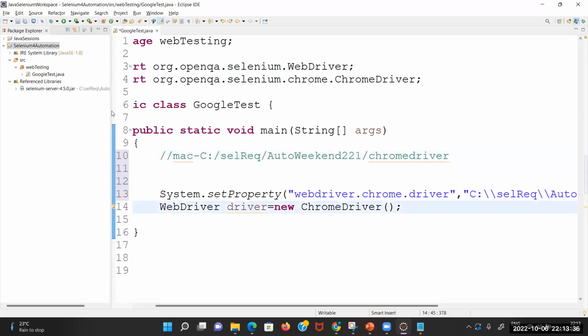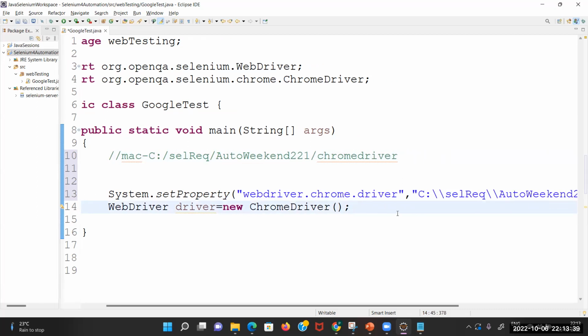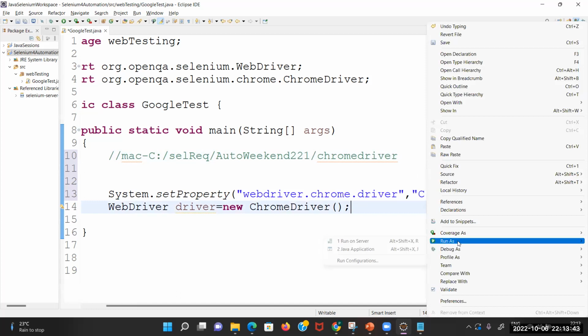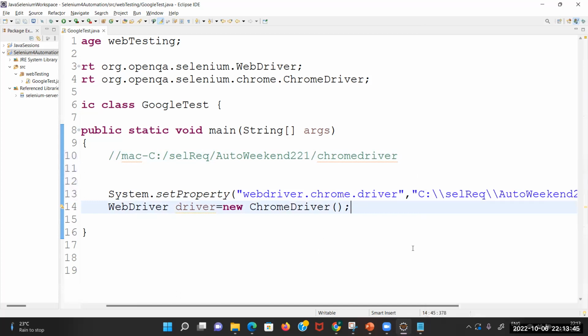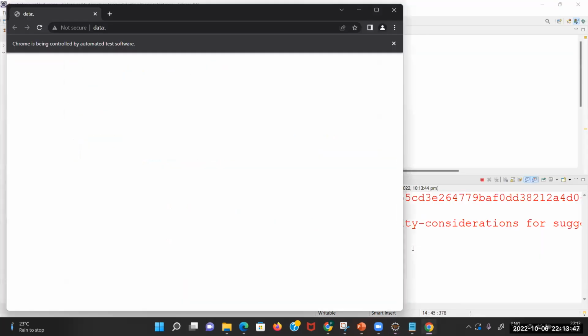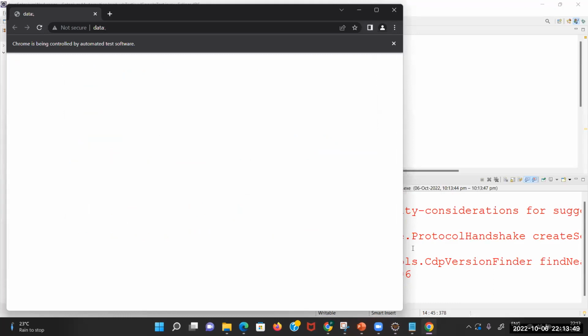And now you can see what is the beauty. With the help of these two steps, I am able to open a browser. Let me show you. If I run the code, see what is happening. I'm getting ChromeDriver started, and can you see I'm getting this option: Chrome is being controlled by automated test software. That means we are not launching the real one. We are launching a dummy browser, which will act similarly to your real browser.